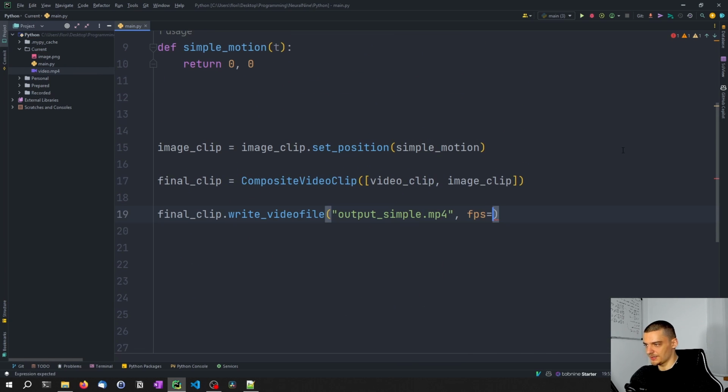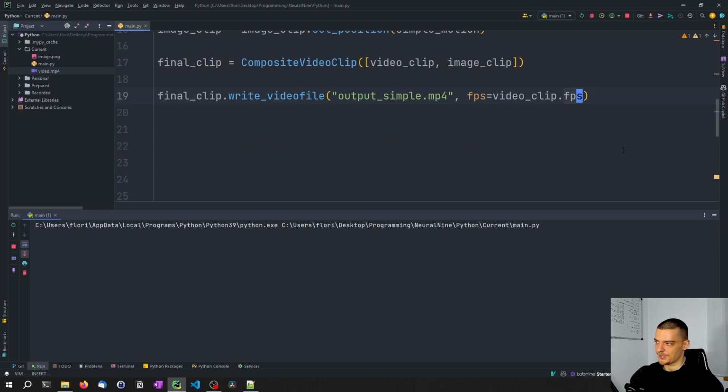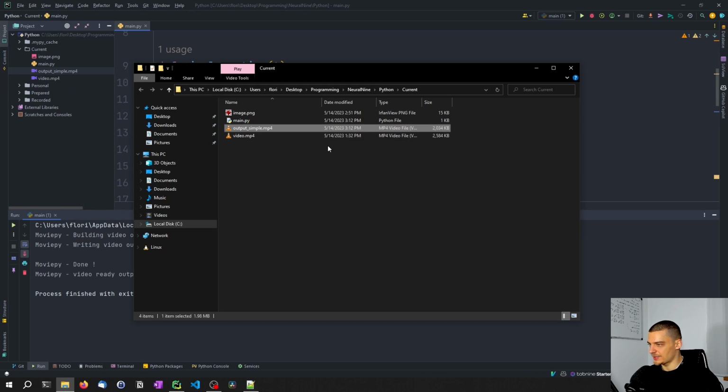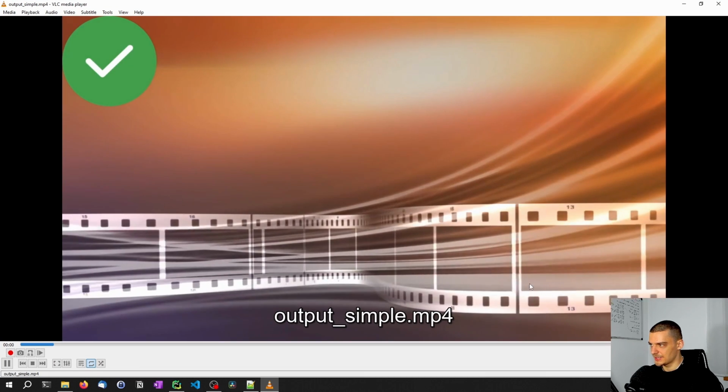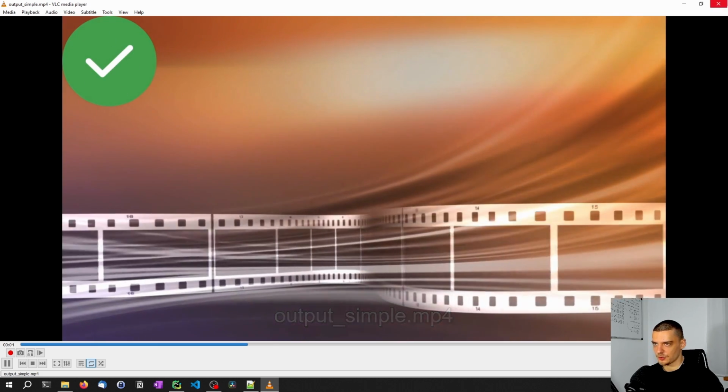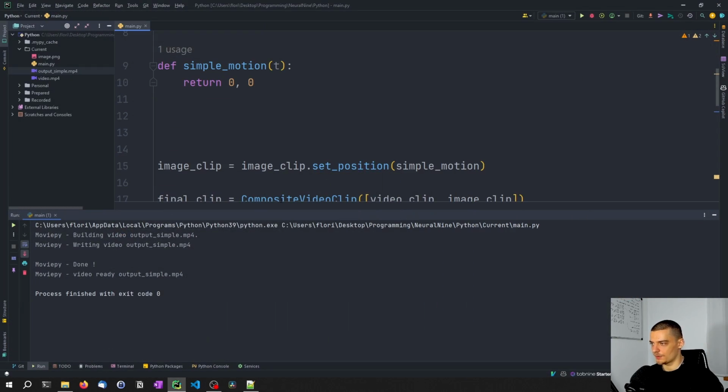FPS is going to be video clip dot FPS. So if I run this now, this is hopefully going to start a process. There you go. And it's going to produce this output symbol. Now, our function here always returns 0, 0, no matter what t is. So I can open this now in the Explorer, and this is what we get. The icon or the image is in the upper left corner, constantly not moving at all.